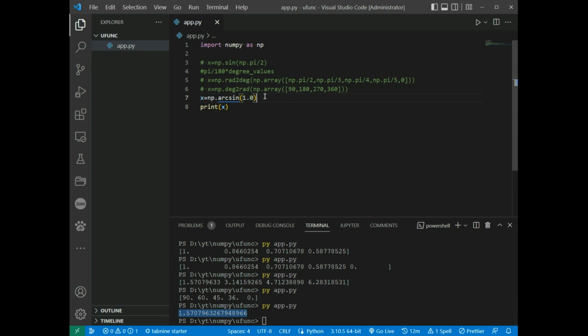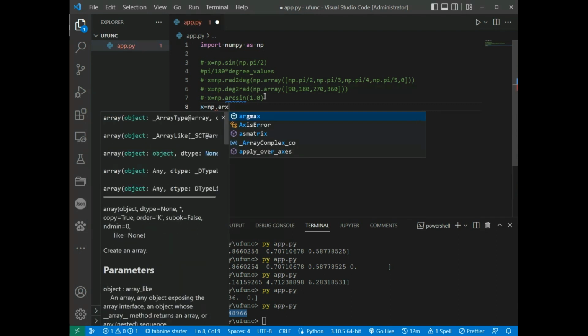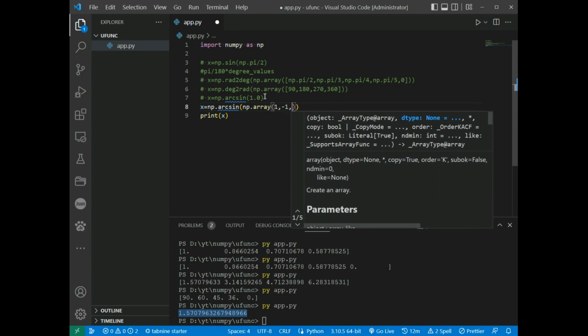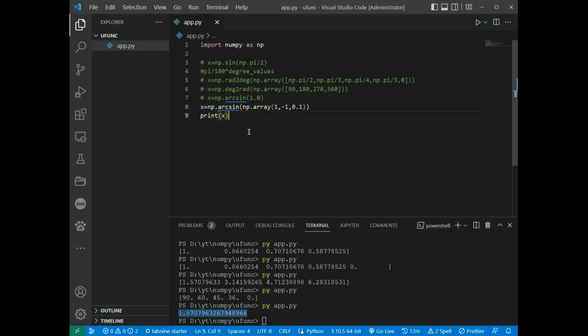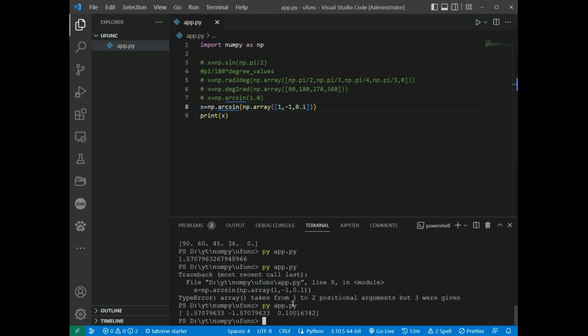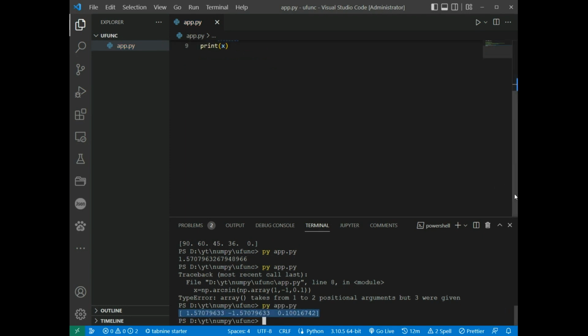And angles of each value in arrays. So x is np.arcsin and np.array 1, -1 and 0.1. Run, and we have an error. np.arcsin, in here we have an error. Run, and we have these values.